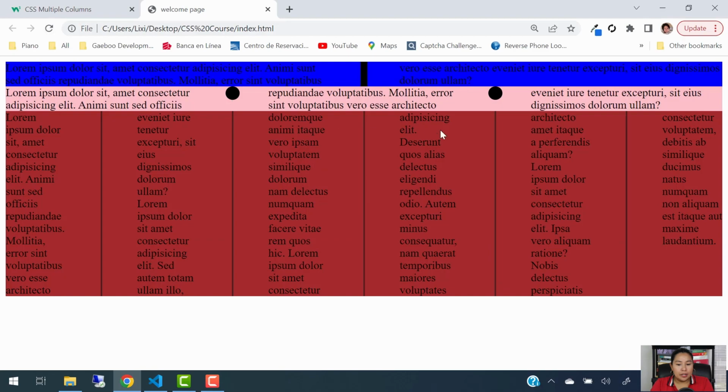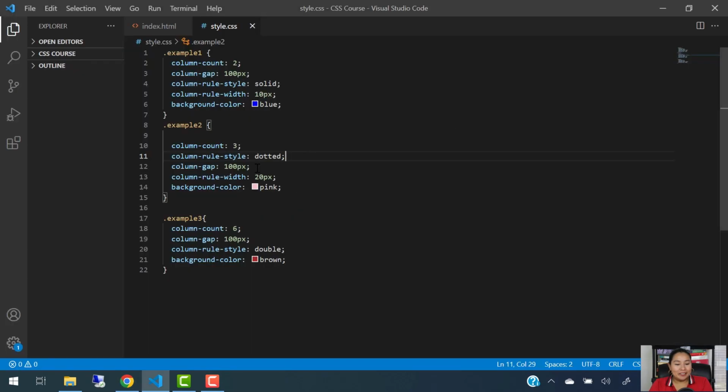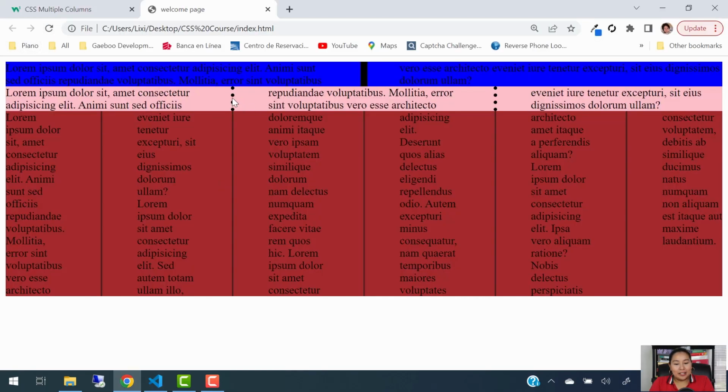Hit refresh. And you see how big the dots are. They look terrible. But let me change that right now. Let's just put something a little bit more normal. Let's do 5 pixels. Let's hit save and then let's hit refresh. And there you go. You see the dots? Now at least you can see a couple of them there.